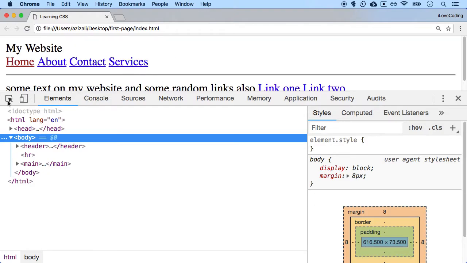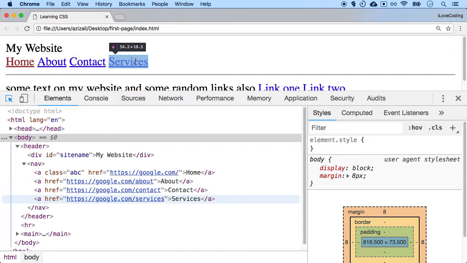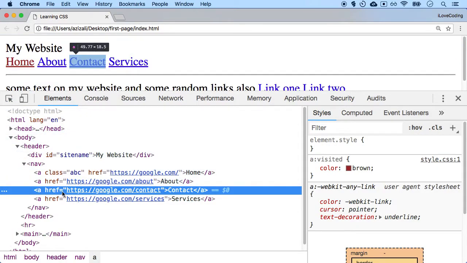If you click over here on this particular icon, you can easily select whichever element you want to inspect. So let's say I want to inspect this particular element. I click over here, and you see it highlights it in the Elements tab of the Chrome Developer Tools, and on the right hand side, all the corresponding styles that are being applied on this selected element show up.